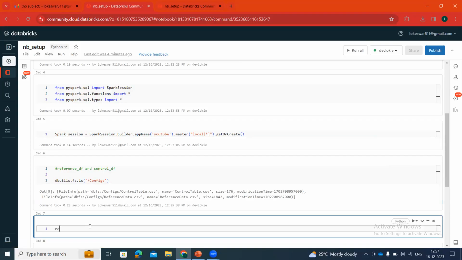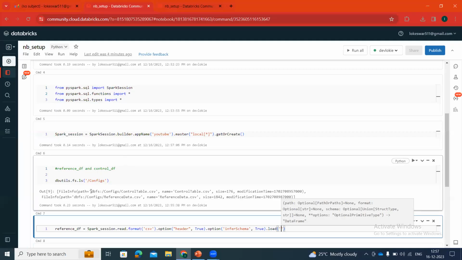Now let's create a reference data frame. Okay. Spark session.read.format csv.option header, I want the header option, infer schema, then .load. Okay, take this part.